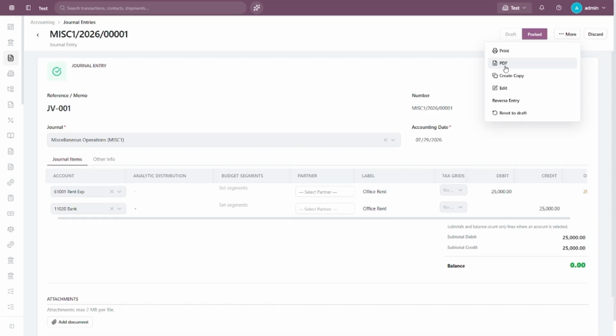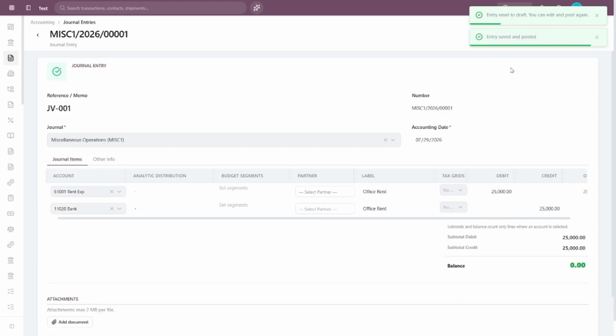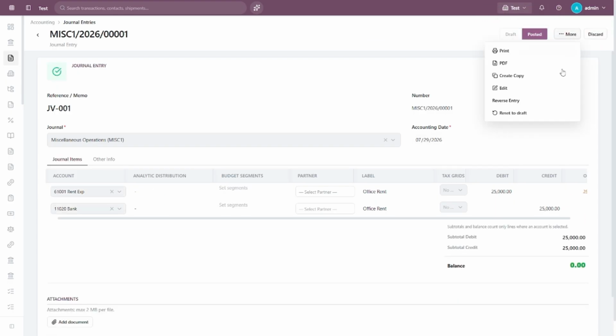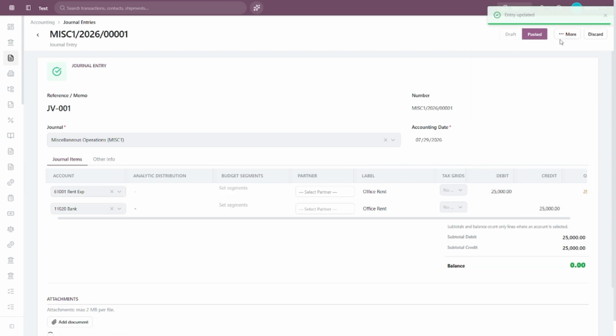If changes are required after posting, click Cancel to cancel the journal entry, subject to your organization's workflow and user permissions. If available, click Reset to draft to make corrections and post the entry again. If your organization allows it, you may also edit the journal entry directly by clicking Edit. You can also click Reverse to create a reversing journal entry.